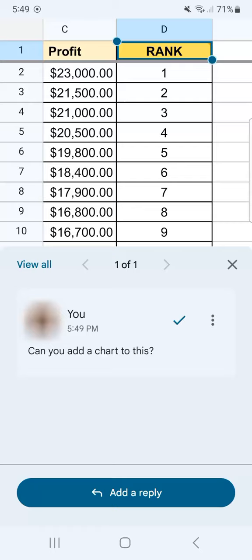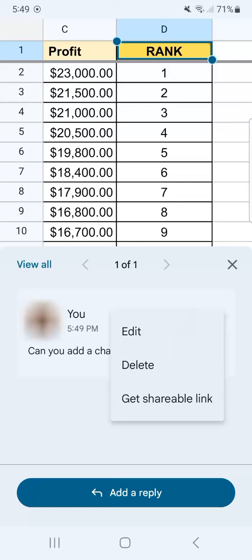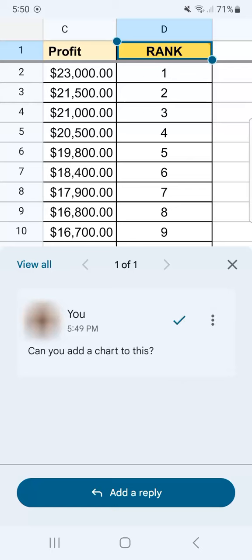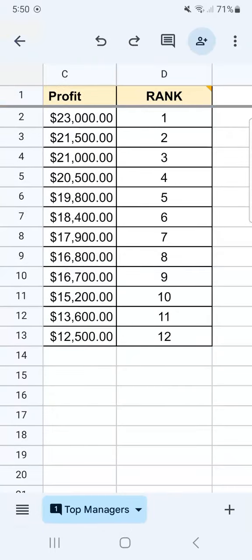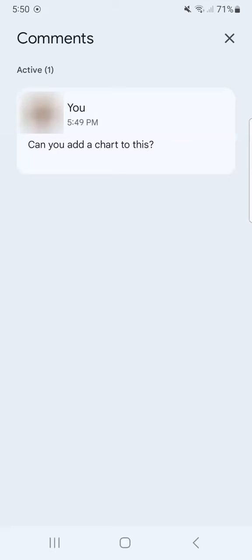You can easily edit this by tapping on this three-dotted line where you can edit, delete, or get a shareable link. You can also add a reply to your own comment, or that person can add their own reply by just tapping on Add a Reply. Let's exit this. Now, if we go back to the comment icon this time, we'll see our comment at the top. And if there are other comments in this spreadsheet, you will see them right here.